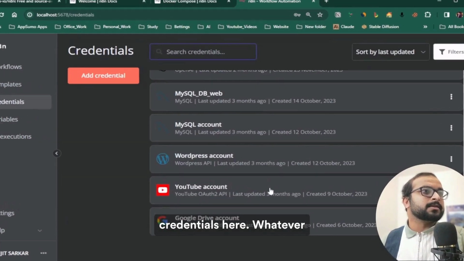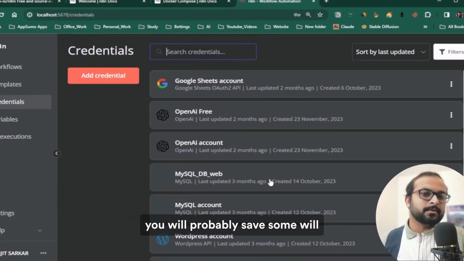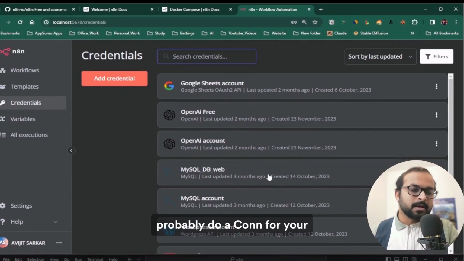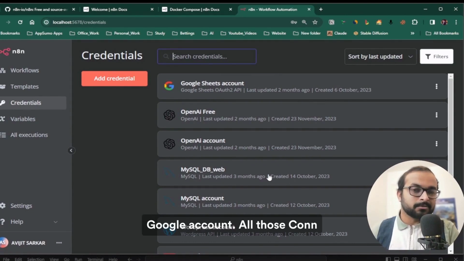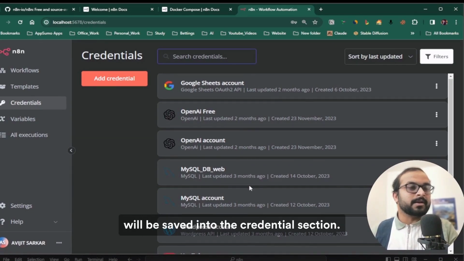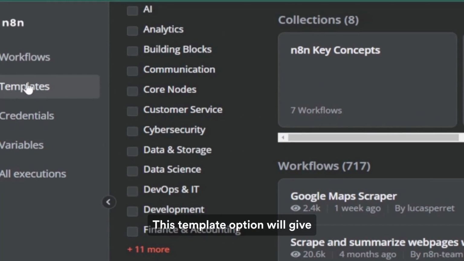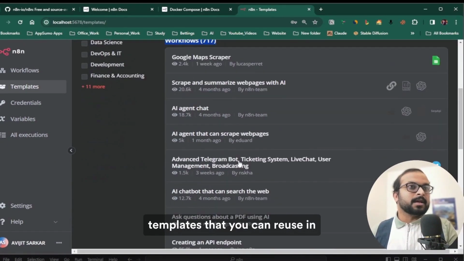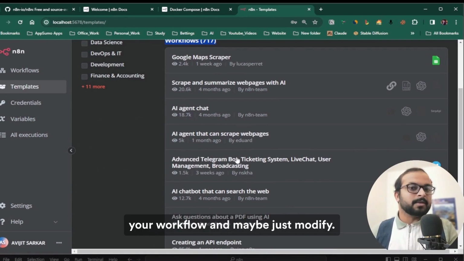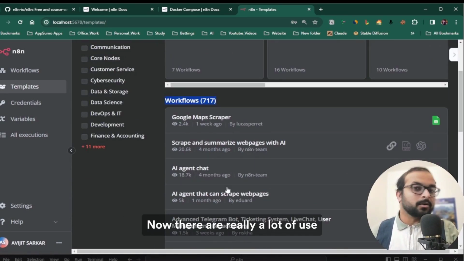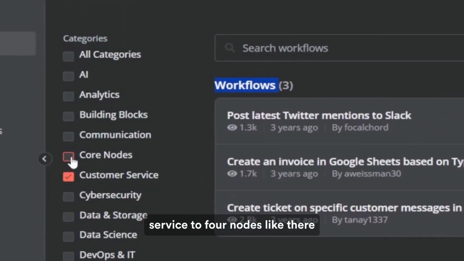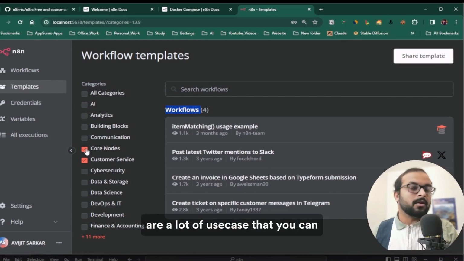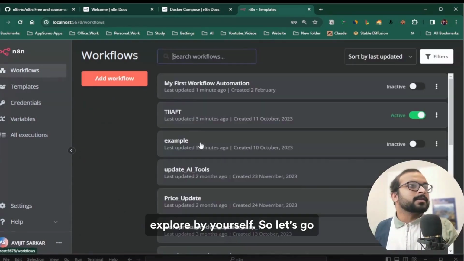Similarly with credentials here, whatever connections you make, you will probably save some API keys, you will probably make a connection for your Google account, all those connections will be saved into the credentials section. This template option will give you all the 770 community-built templates that you can reuse in your workflow and maybe just modify. There are really a lot of use cases already covered by these templates, from AI to customer service to core nodes. There are a lot of use cases that you can explore by yourself. So let's go to our workflow.